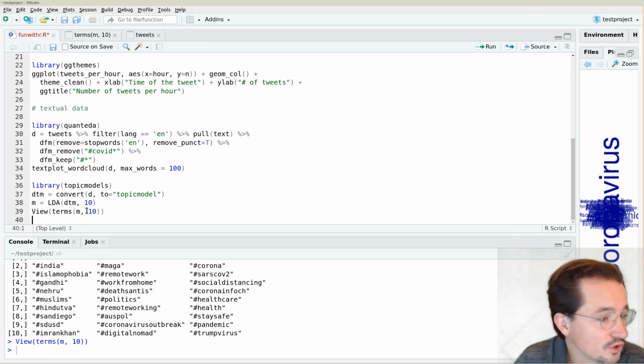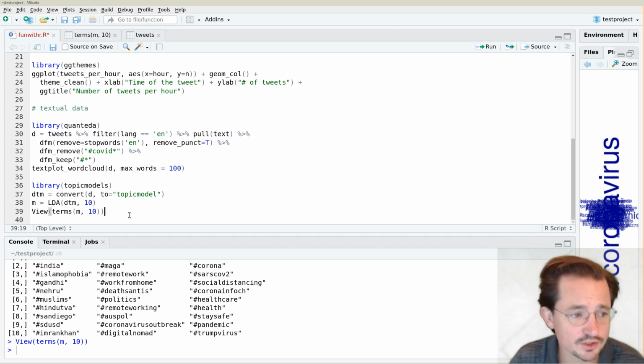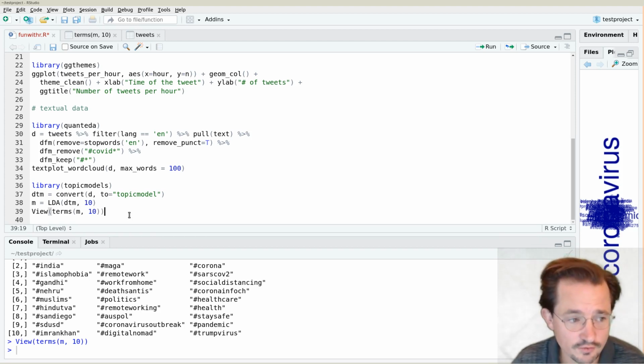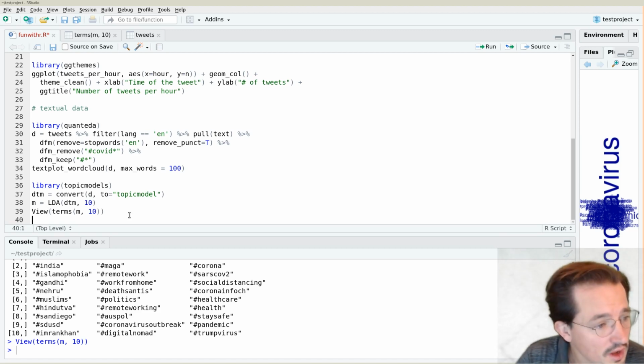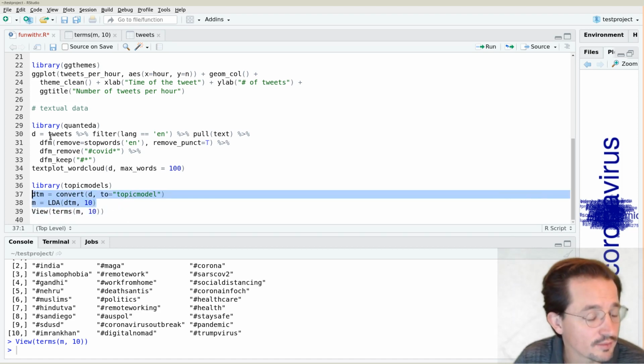Also, of course, I chose 10 topics. Maybe 10 is too many topics. Maybe 10 is not enough topics. And the problem for the computer is that every hashtag needs to be assigned to a topic. So if there's really only 3 topics in the corpus, then it will still assign all the tags to the 10 topics, because that's what I asked for. Again, what is cool about this is that you only need 2 simple lines to run a topic model from the DTM that we created earlier.